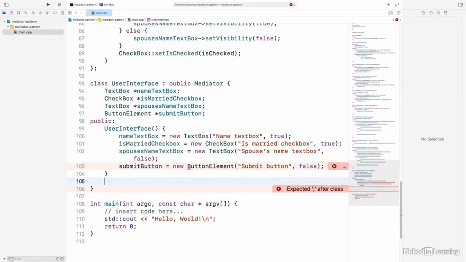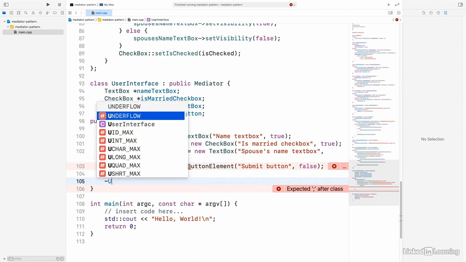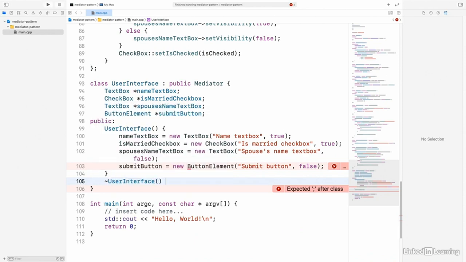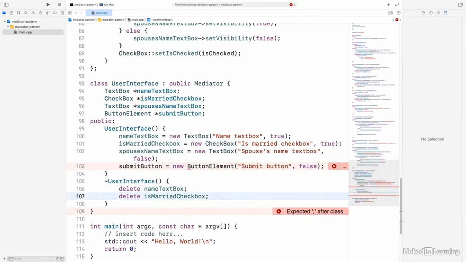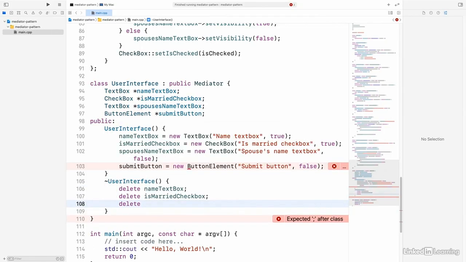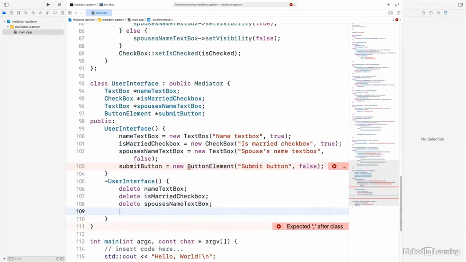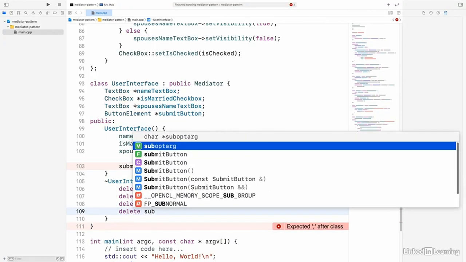The other thing we have to do in our user interface is, in the destructor, we have to actually delete these elements. So we're going to say user interface, delete name text box, delete is married checkbox, delete spouse's name text box, and delete submit button.